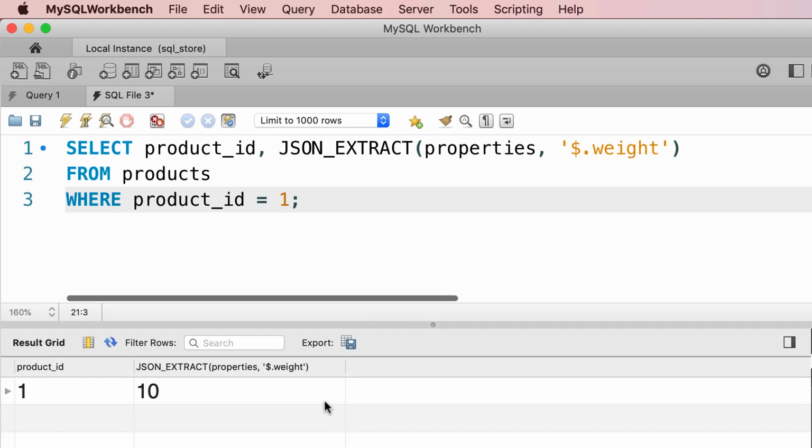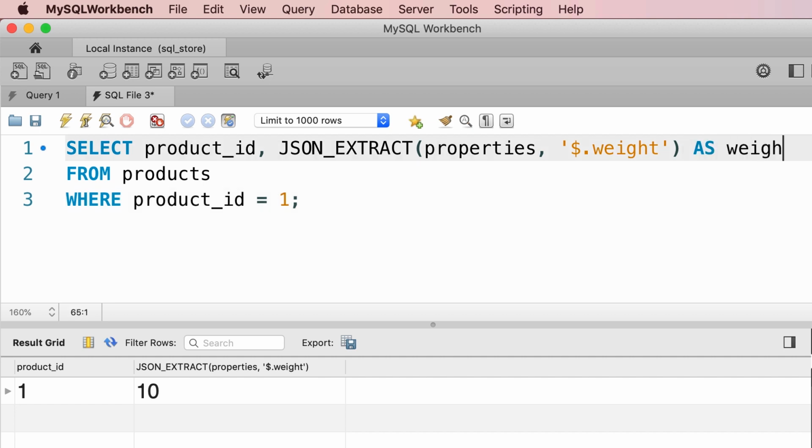So, as you can see, we could successfully extract the weight for this product. We could also give it an alias like weight. That is better. But there is a shorter way to write this code. Instead of calling the JSON_EXTRACT function, we can use a special operator to access individual properties in a JSON object. Let me show you.